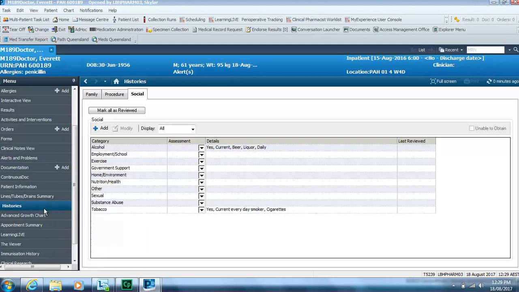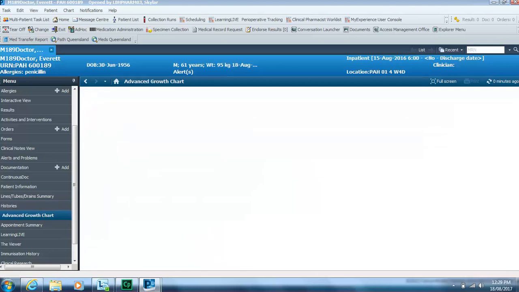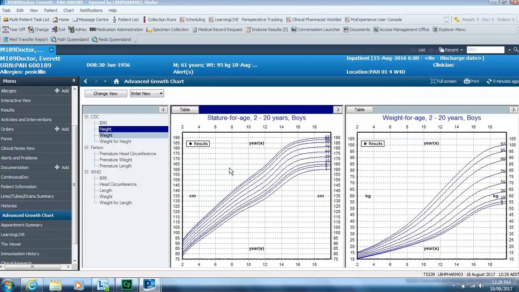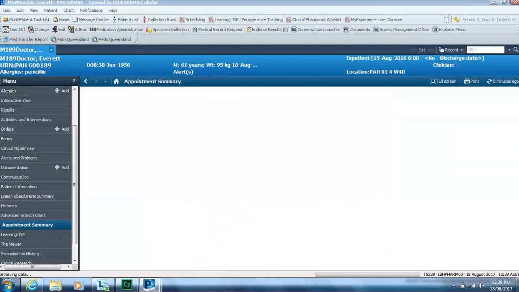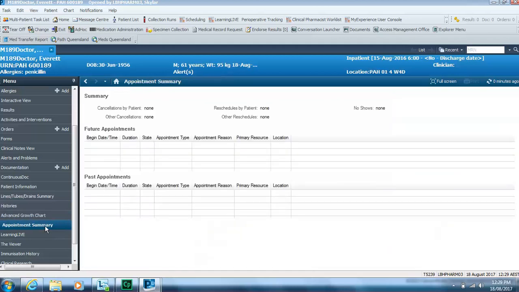For our paediatric pharmacists, our next tab is our advanced growth chart. We can go through and have a look at the height and weight suitable for ages, boys and girls at different age ranges, and have a look at the average and make sure that that's an average for that child. It also gives you some different reference ranges as well. If the patient has any previous or future appointments, this is another field that we can have a look in here as well.